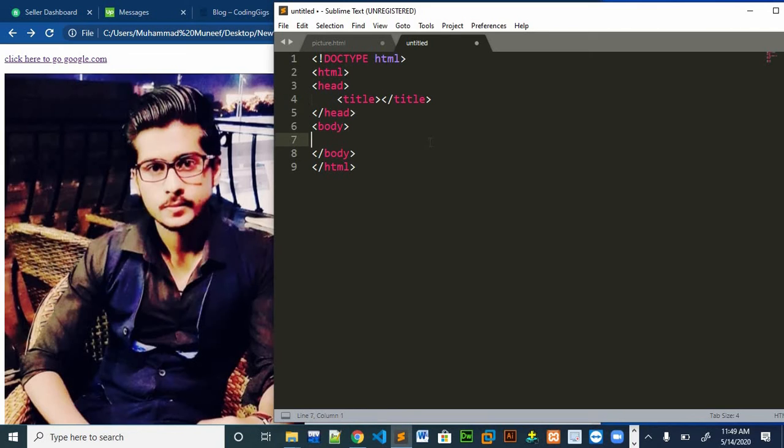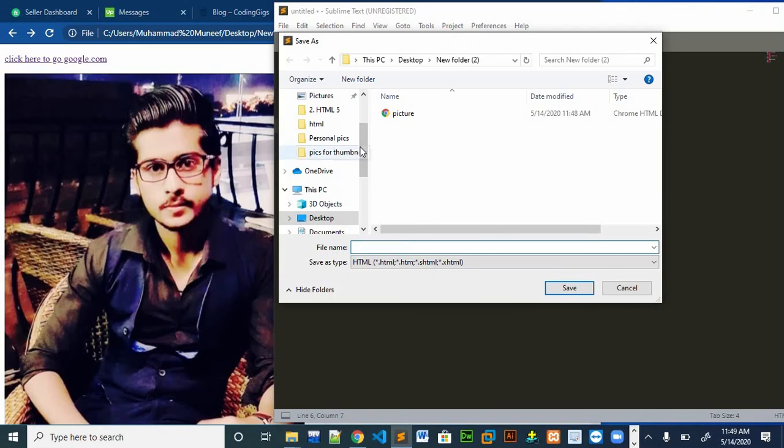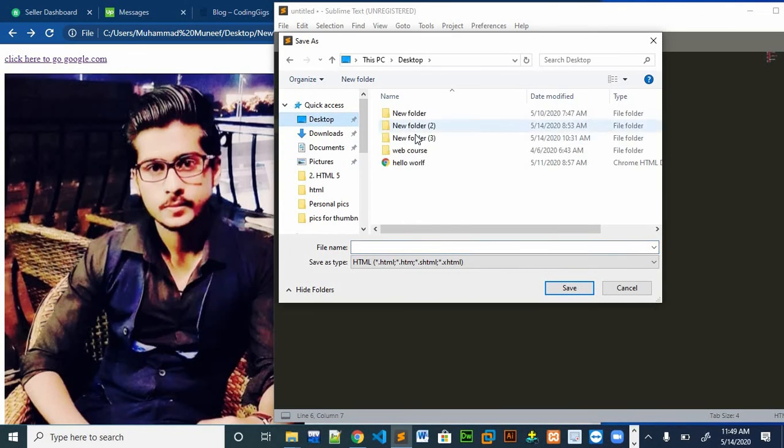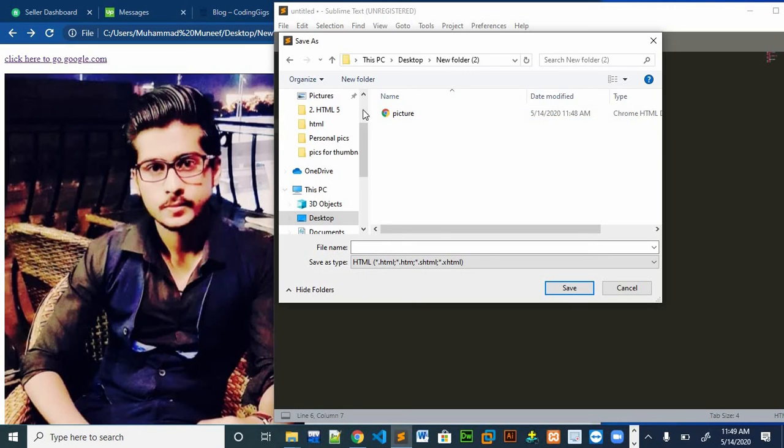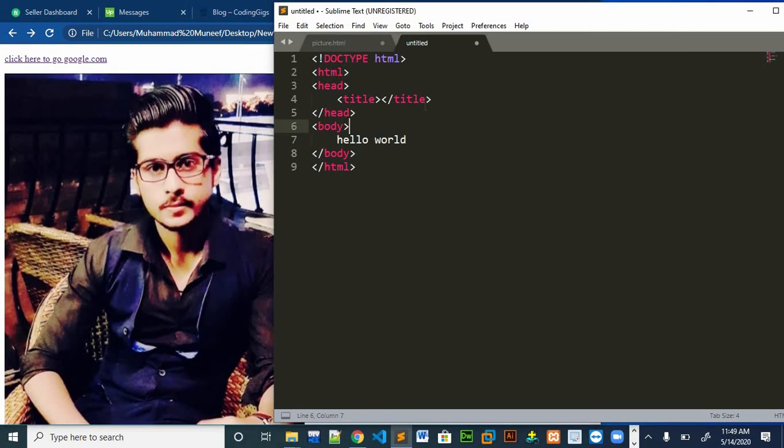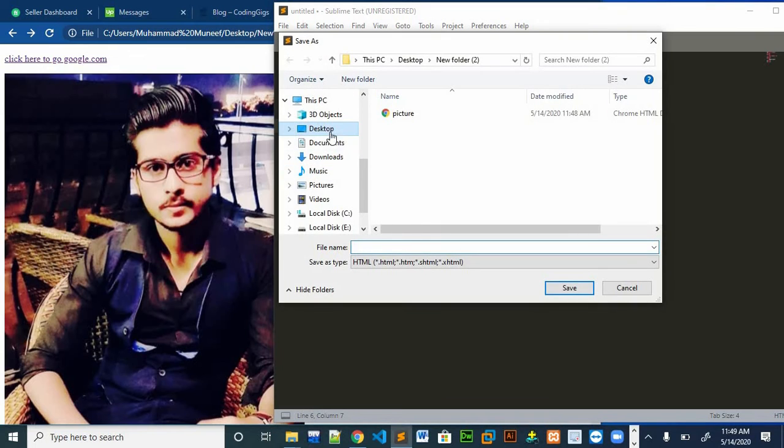And write some text over here. Hello world. And save it in the same folder where our other file is saved. So I will save it. I will call it second page.html. So just save it.